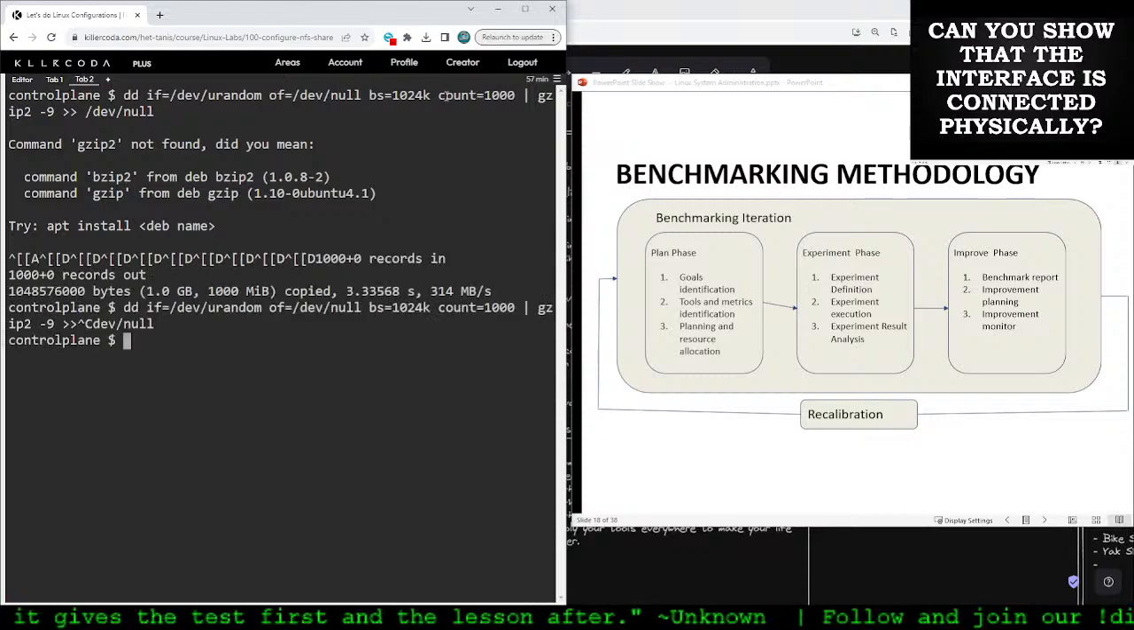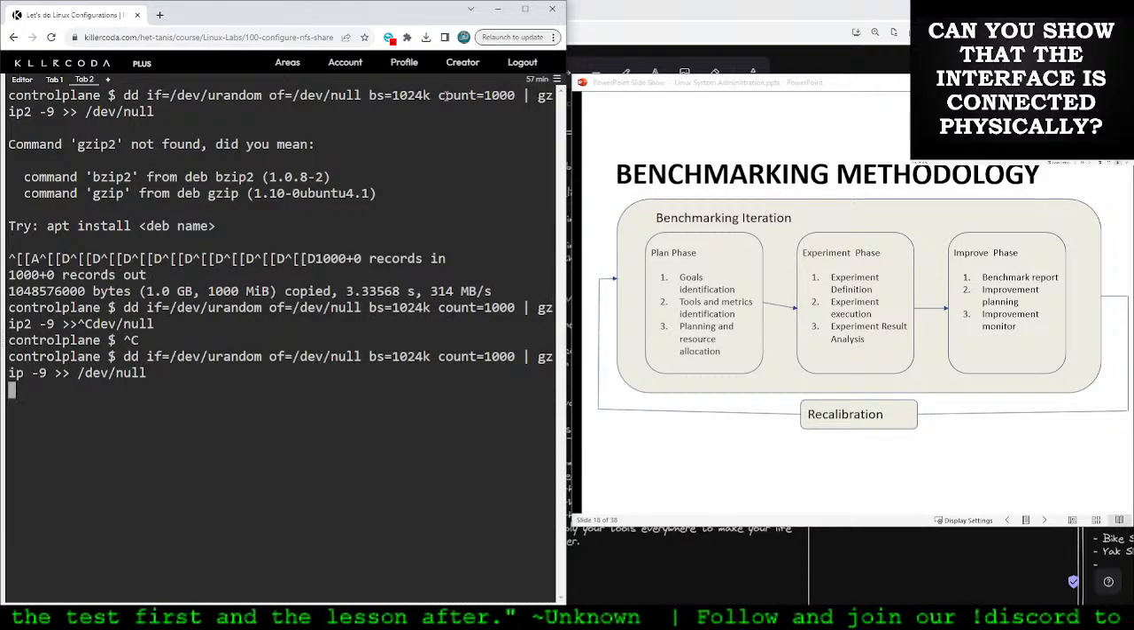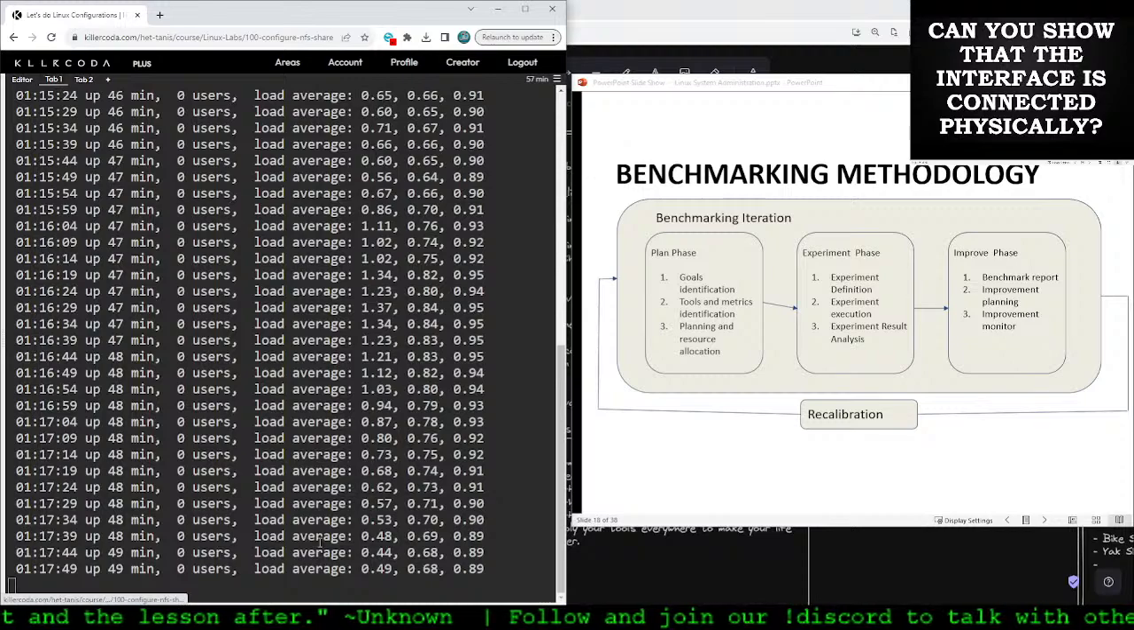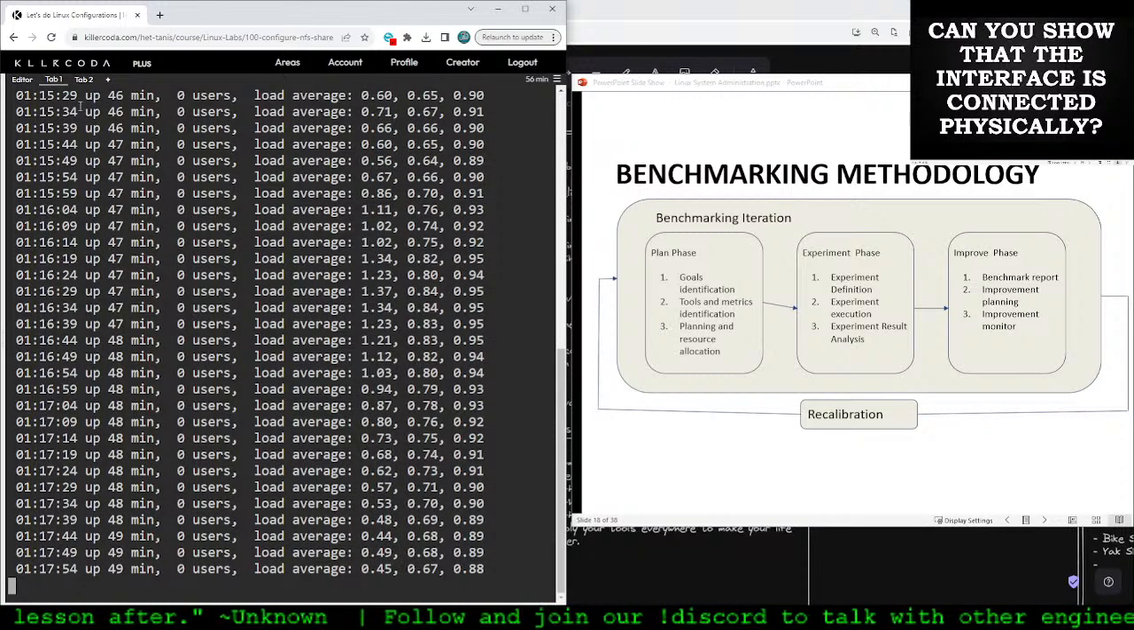Whoops. We just do gzip. We don't need the 2. There we go. So if I do that and I tell my system to do that, over here, it's going to spin up. We only had it for a second, so we need to come back over here and do a little more.